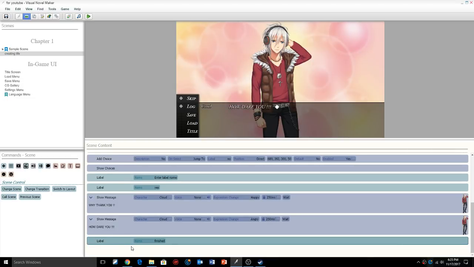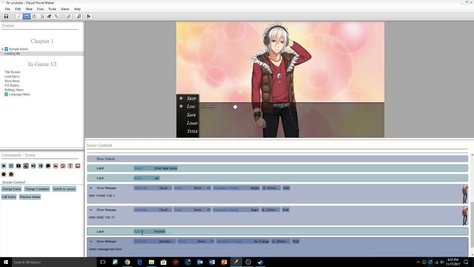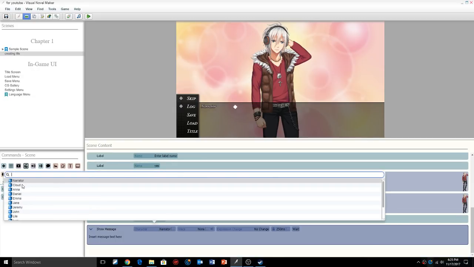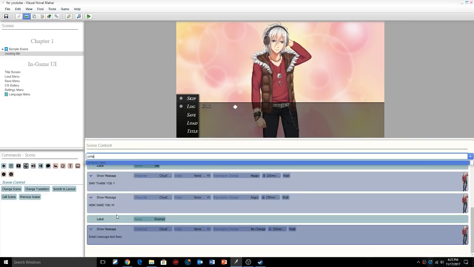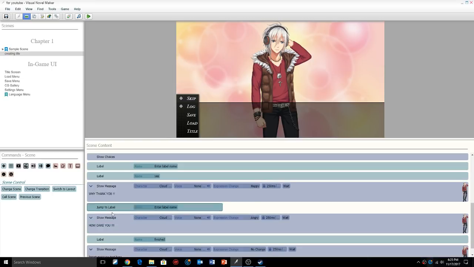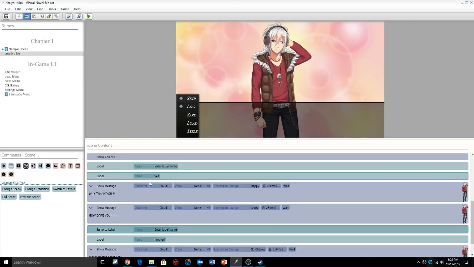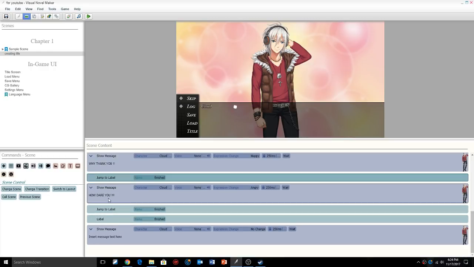And then we're going to do another message box. So again, show message. And then we're going to click cloud to make sure it's here. And then over here, we're going to add in jump to label. So you're going to want to type in jump to label after it's finished of whatever one, and you're going to type in finished. So there we go. Then we're going to copy the jump to label and paste it here. So now we have two jump to labels, one here and one there.